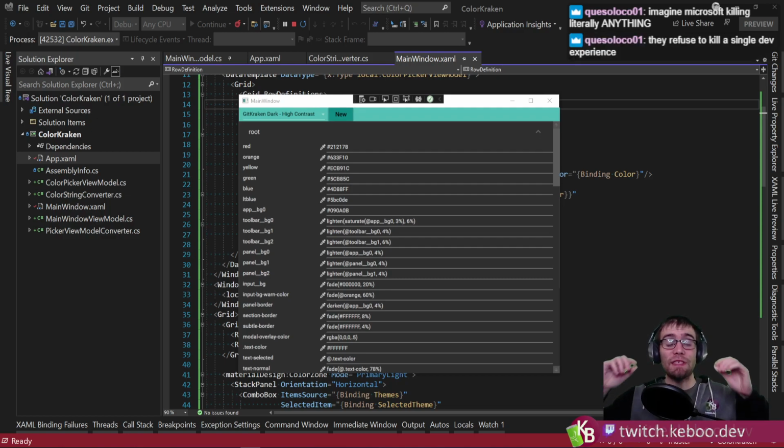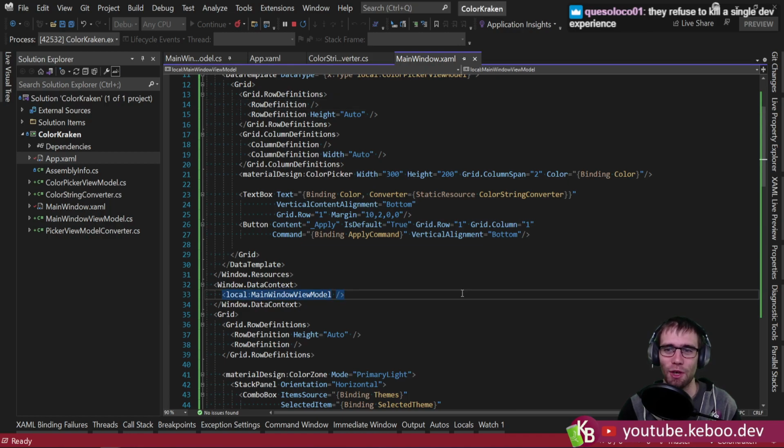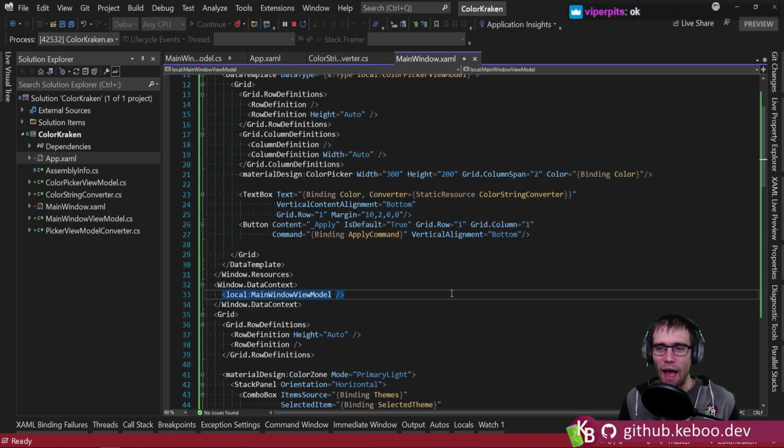So WPF is definitely not dying off. They are still investing resources in it. They can't kill WPF as long as Visual Studio is using it. Large portions of Visual Studio are in WPF. So as long as the flagship IDE is written in WPF, Microsoft is going to continue to support it, because they kind of need it as long as they have critical stuff built in it. So yeah, they refuse to kill a single dev experience. They kill some dev experiences. UWP is dying. Some of the old mobile stuff is dying. I will say those are dying, but I won't say WPF is dying.